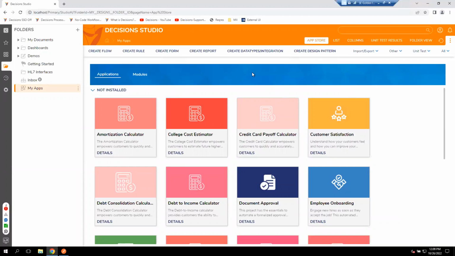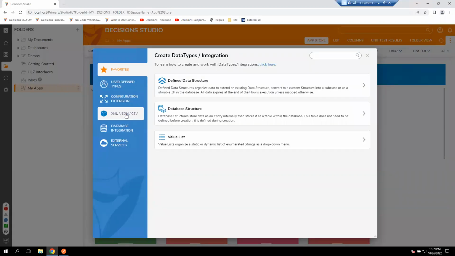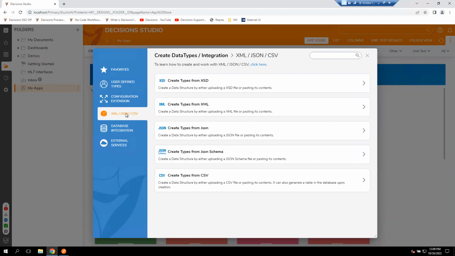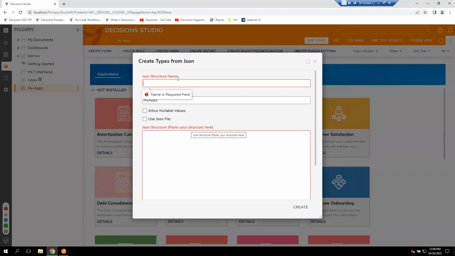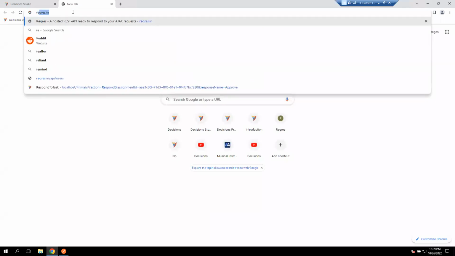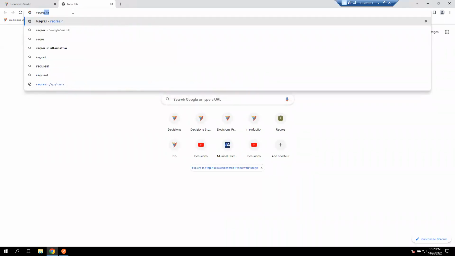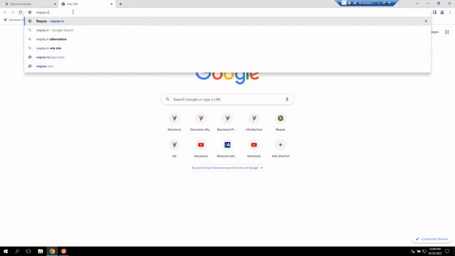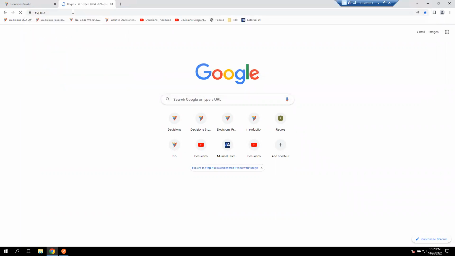Inside of here, I'm going to start by creating a data type integration. This data type integration is going to be a JSON, so I'm going to create types from JSON here. If you're going to be following along with me, it's pretty easy to work through. I'm going to have you type in a website for me. It's reqres.in.